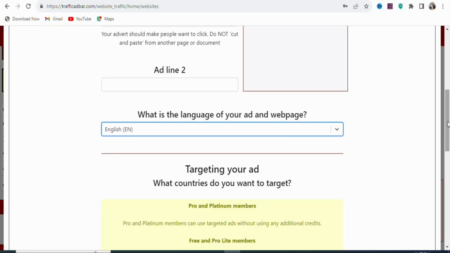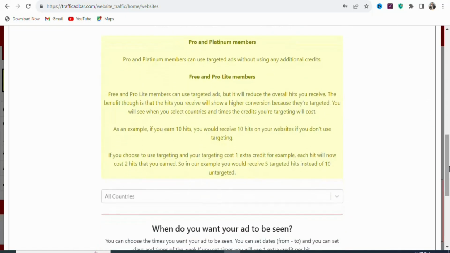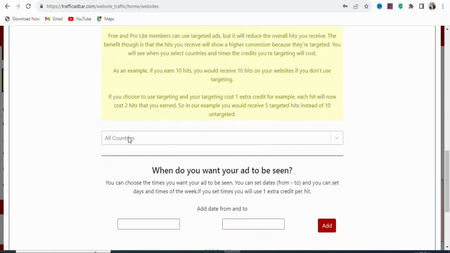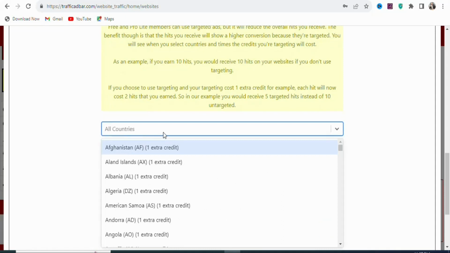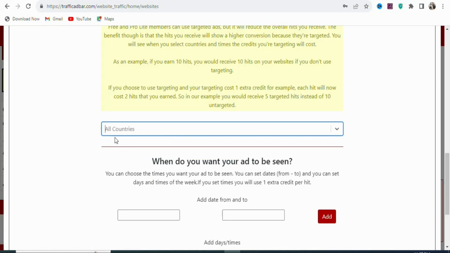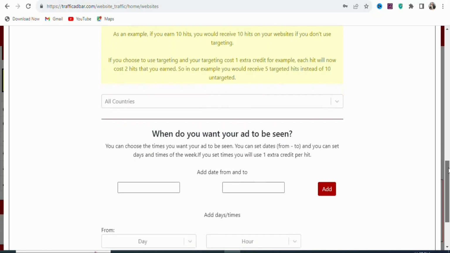Once you select it, you are going to scroll down. Just scroll down to the button. Once you scroll down to the button, you can see the countries. If you want to target specific countries, you can do that. So just click on it and then select any specific country that you want. But in this case, we are targeting all countries, so just leave it like this. Once that is done, you are going to scroll down.